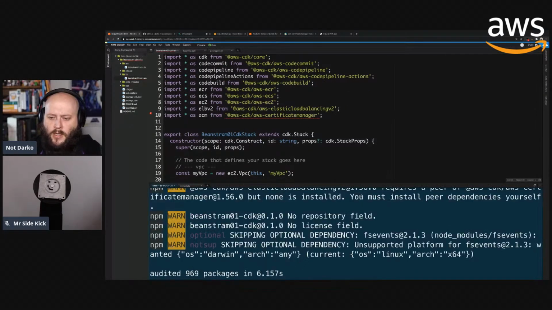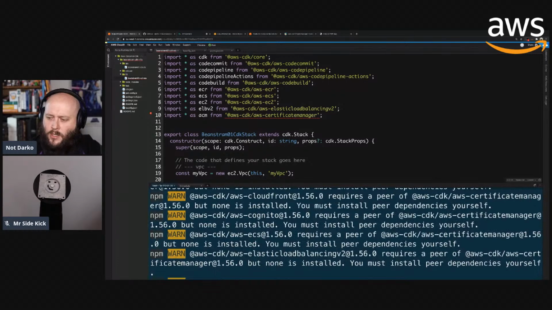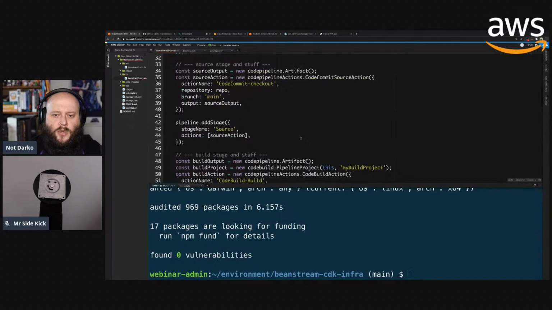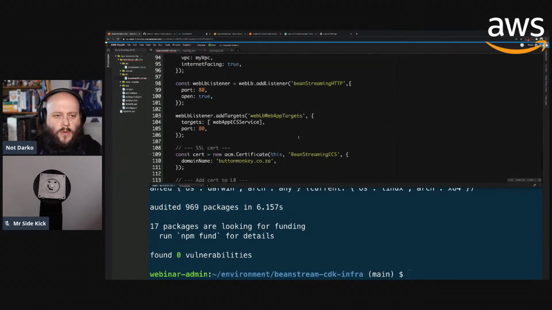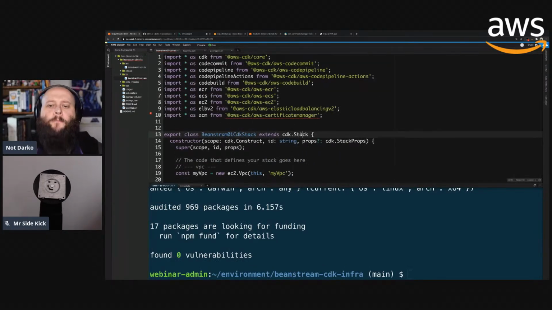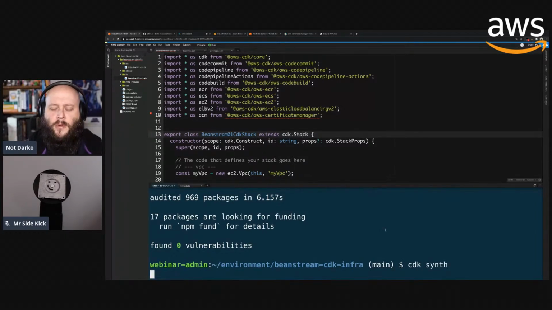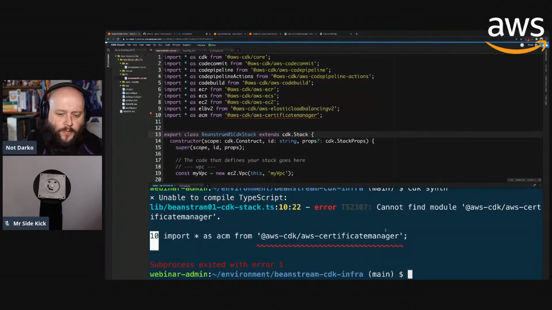It's not happy. Why? Let us see. What did it install? It did install the certificate manager for us at that. So let's just quickly save this file and make sure that all changes are working. Still unhappy. Okay. Time for me to learn a bit more about JavaScript. Right. Let's see if CDK synth actually works, because that should run through the build job. Let's see what it does. Okay. Can't import that from certificate manager. Right. Why?